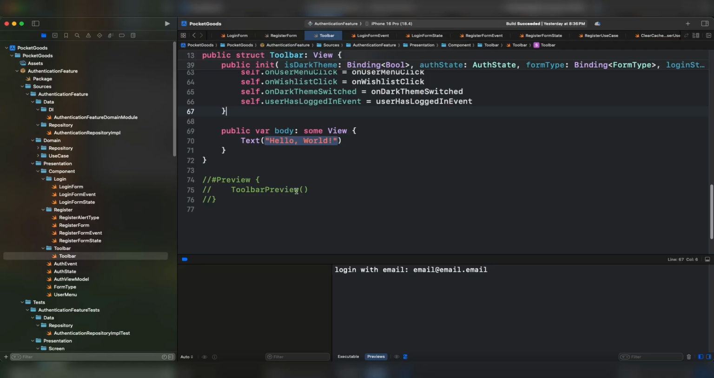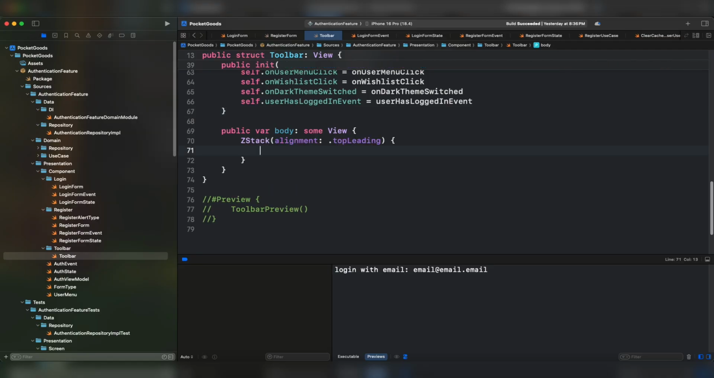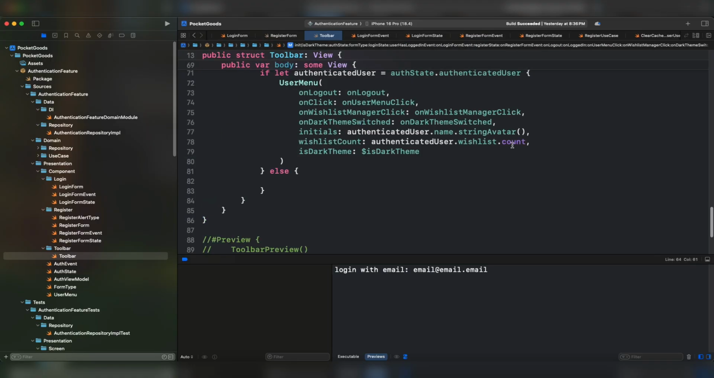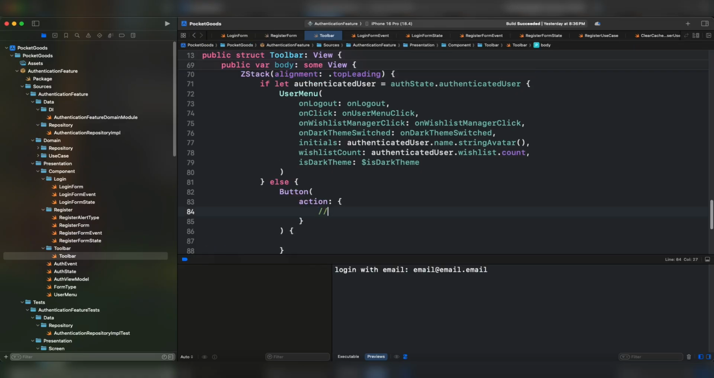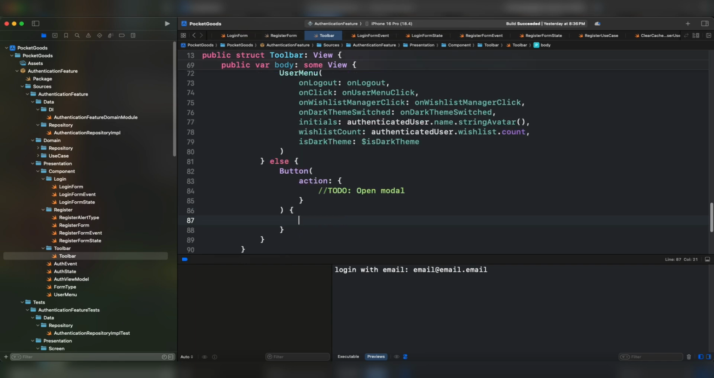Therefore, we're going to use here a ZStack to group everything, top leading. Now, if the user is authenticated, we have to show the user menu. If the user is not authenticated, we need to show a button that's going to open the modal for us. I'm going to mark this with a to-do. I will try to simulate basically the same button from Jetpack Compose with a text and a trailing icon.